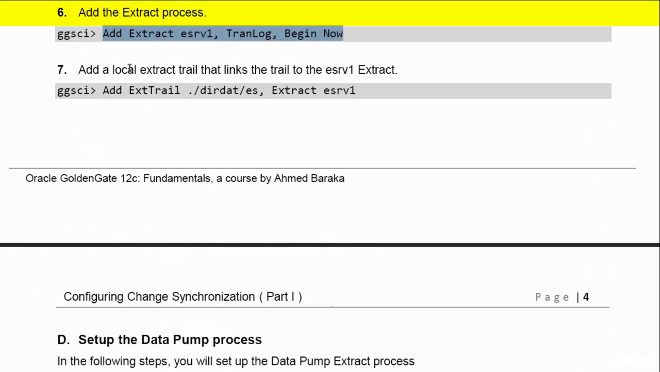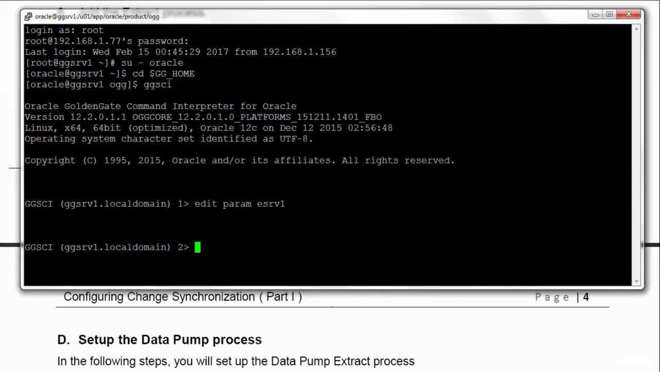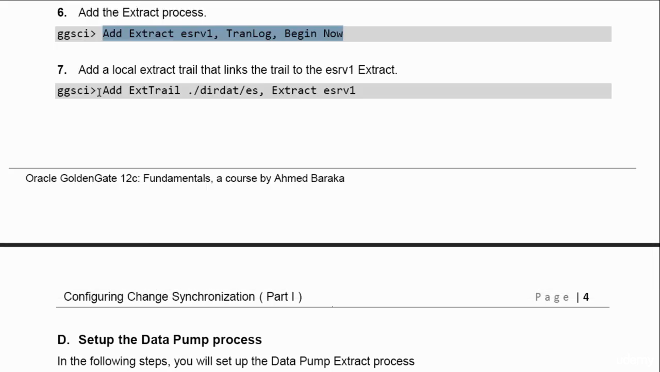The name that I selected for the extract process is ESRV1. I think it's clear that E stands for extract. SRV1 is an indication of the source host name. Add a local extract trail that links the trail to the ESRV1 extract process.